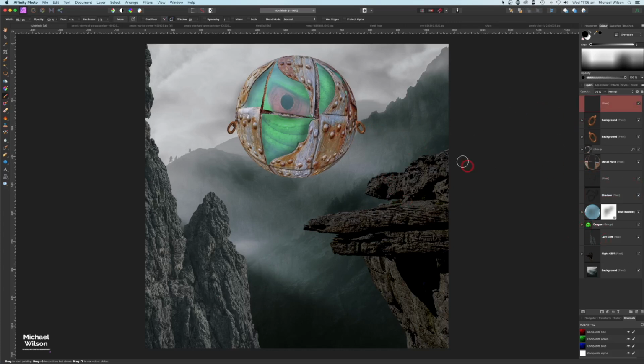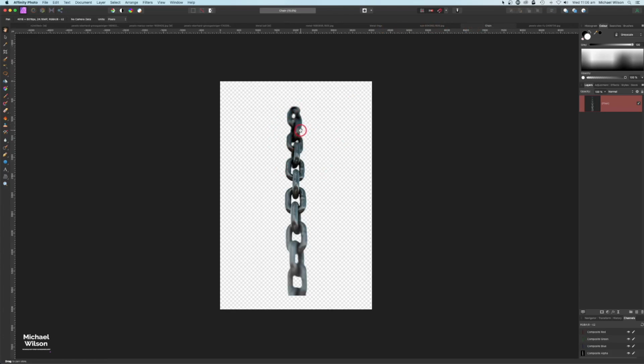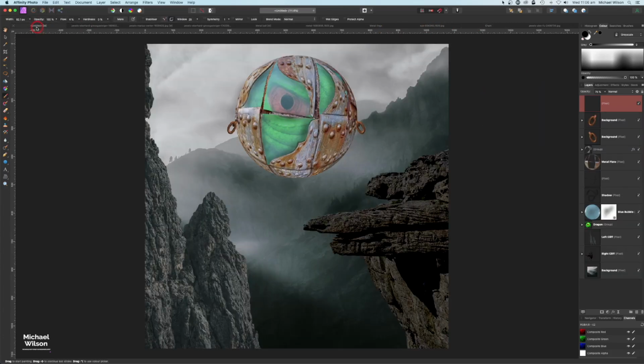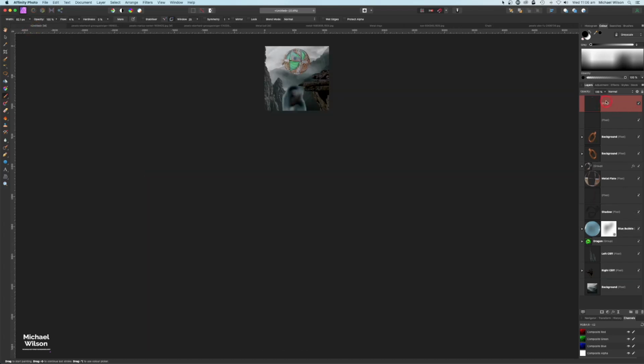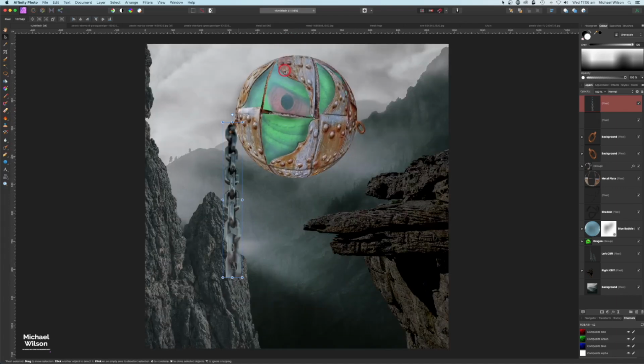So the next thing we're going to do is bring over our chain. So we've got our chain here. Already cut it out, as you can see again. So let's go Command C. Back over here to our picture and Command V. Double click on that again and over to our Move tool. Let's resize that chain all the way to about here and go Command 0 to come back to normal size.